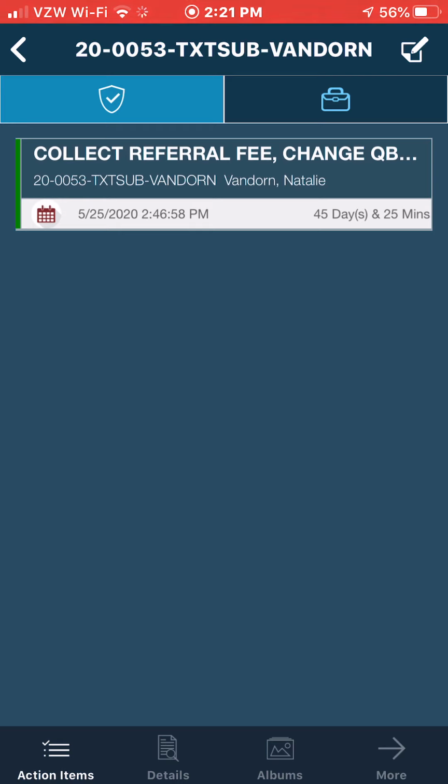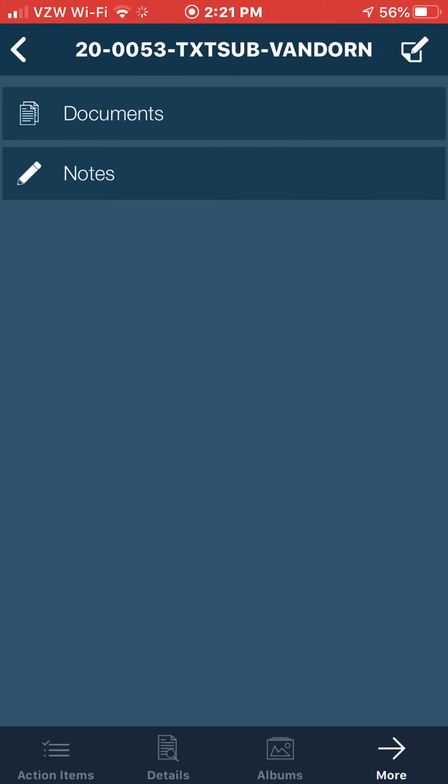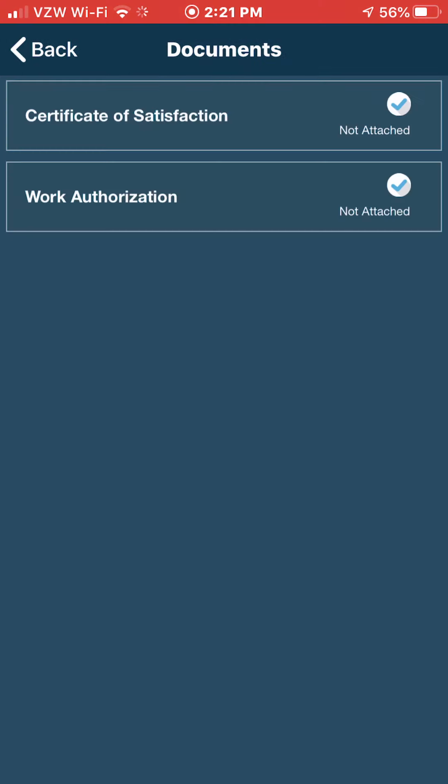Along the bottom, it'll say action items, details, albums, and more. We're going to click on more, get to documents, click on documents, and you'll see already two empty documents in here, but the newer jobs will have additional documents like direction of payment and also right to choose. So you would get, whatever documents are applicable, you would get them e-signed.